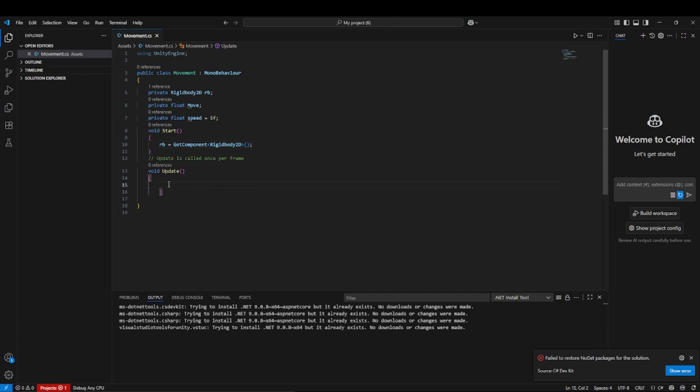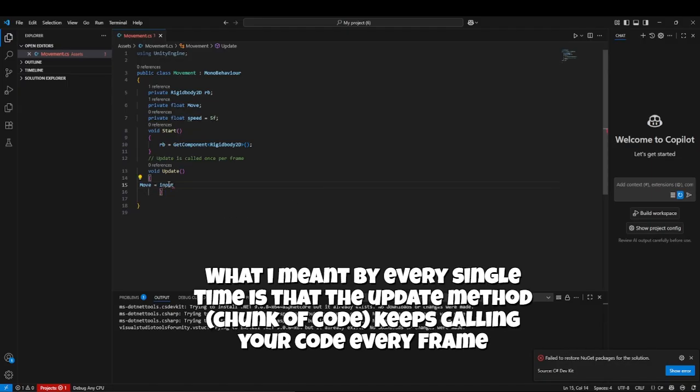Next, we will make the input. Now we'll declare what value move is every single time. So first, use the input method to get your input from your player. Use GetAxis to get whatever axis you need. We need the horizontal because today we're going to be covering the horizontal movement.